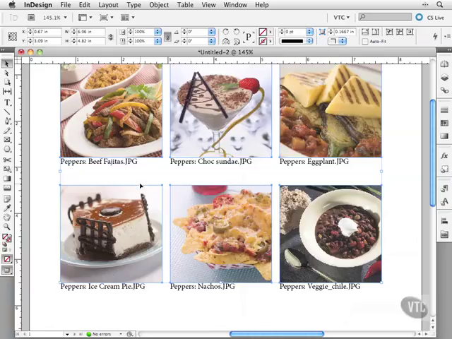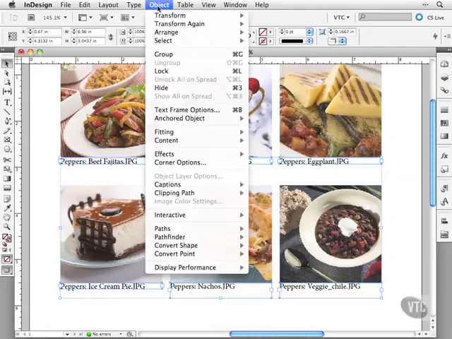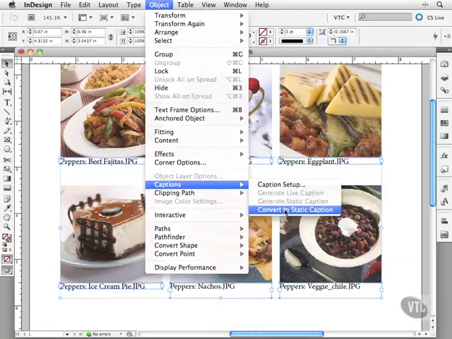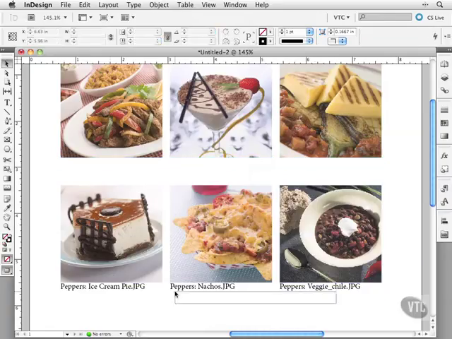Now, before I show you another feature, I just want to show you one option that you do have with live captions, is that you can select them all like this, or you can select them one at a time. I'm just selecting them all in this case, and then come down to the Object menu, Captions, and convert to static captions. So if you don't want them to change afterwards, you can turn them into static captions, and that way they will not change if your image changes or you move them to a different position. I'm going to delete those, and then we'll look at some other options in the next movie.